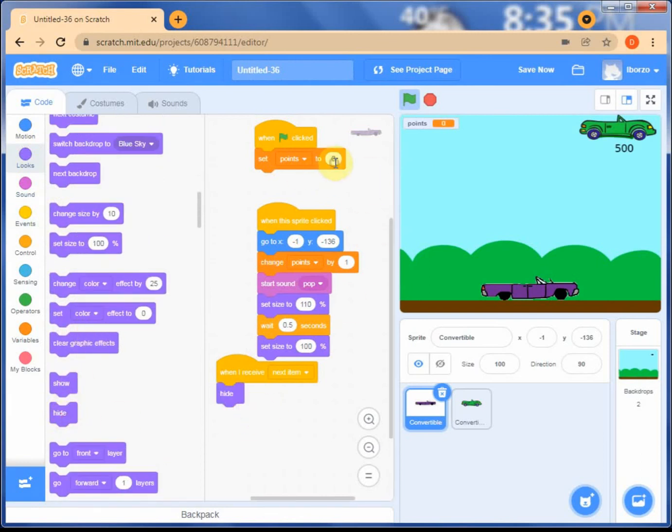So now, we set it to 500. This is just for now, just to show you. And now that goes down there, and then it's that car instead, and then you can click that one.